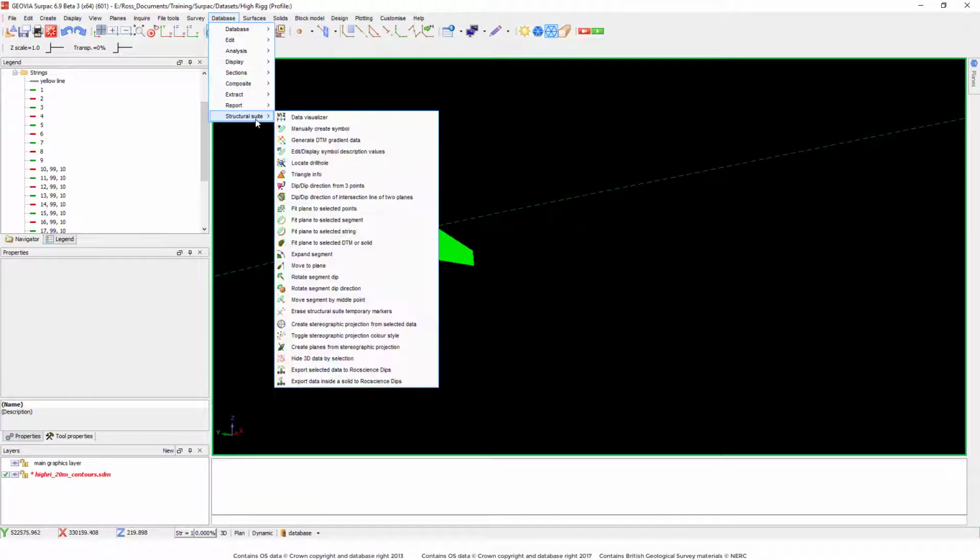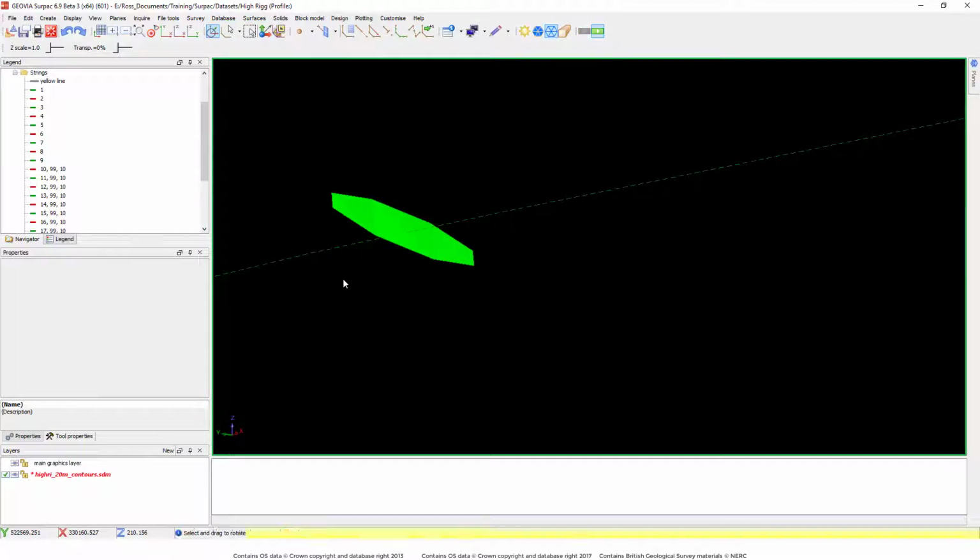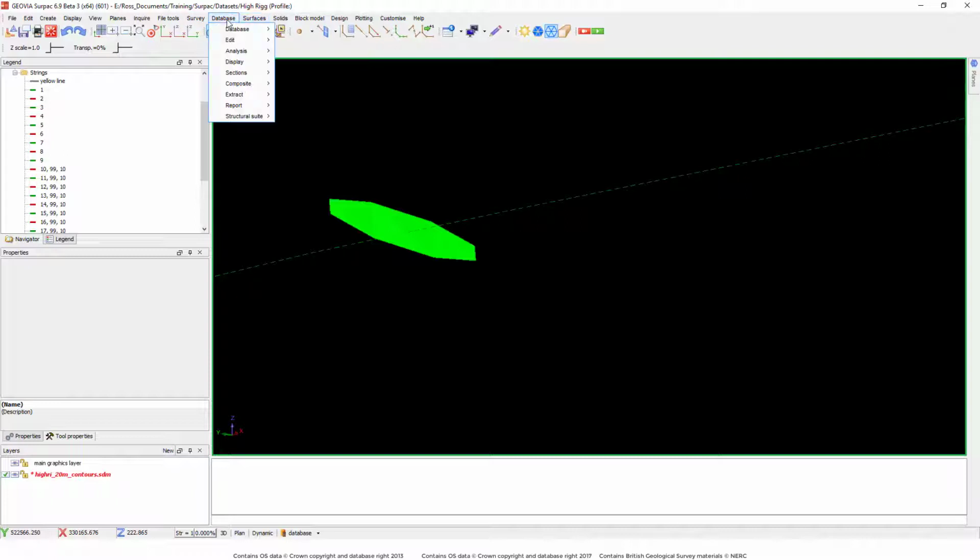We're now going to look at some of the functions for moving and rotating our structural symbols. First of all, I'm going to use the function rotate segment by dip. I'm on snap to plane. That allows me to click and freely drag and rotate the dip of our structural symbol. And press escape to cancel.